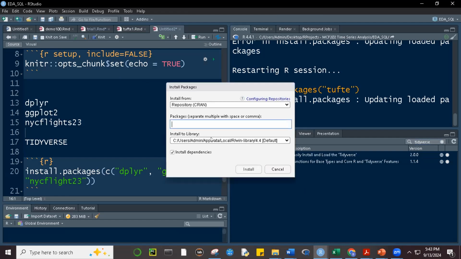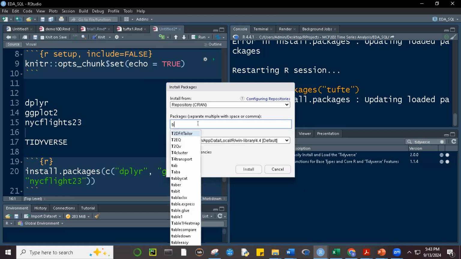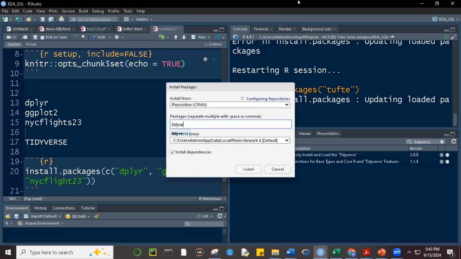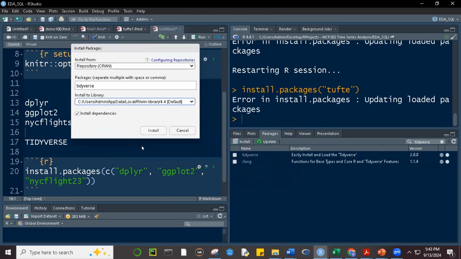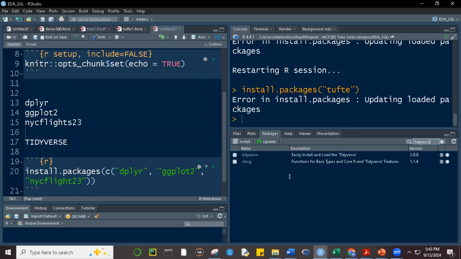Let's use this one, install, and then type tidyverse there. And you'll see, without completing tidyverse, you'll see this one. Okay, and then tab. And then install, please. I won't install it because I already have it installed. You install only once. Once it's installed, you don't need to reinstall unless you're going to upgrade the model. Cancel ko.